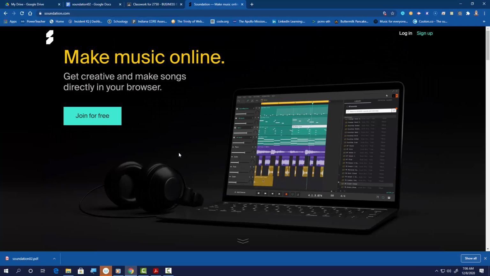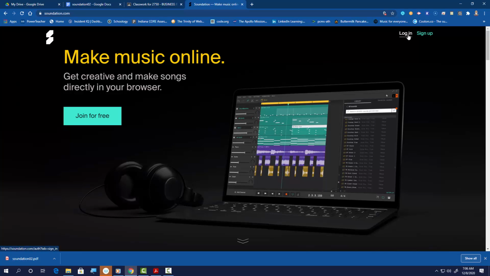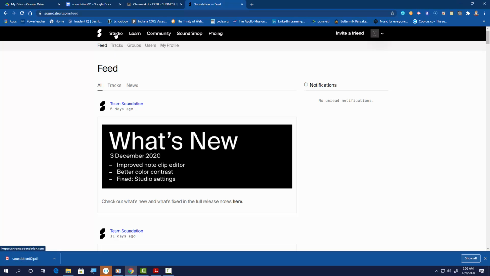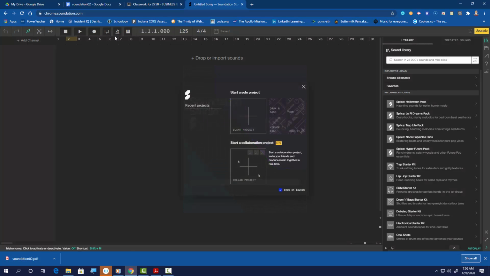So let's hop over here. I am at Soundation.com. And like I said, today, if you did yesterday's assignment, you should now be able to just log in. So I'm going to click log in. I'm going to click log in with Google. Up here at the top, I'm going to click Studio. Takes a moment to load, get the studio all ready. We're going to start a new solo project.